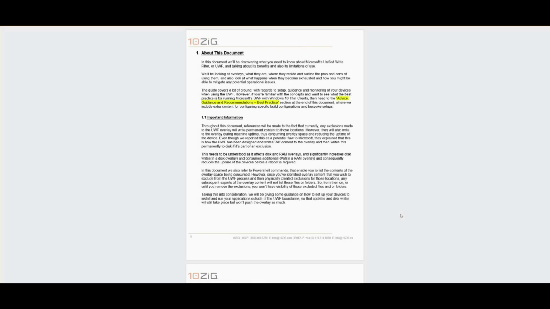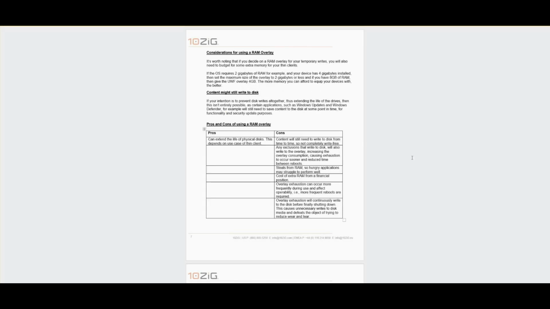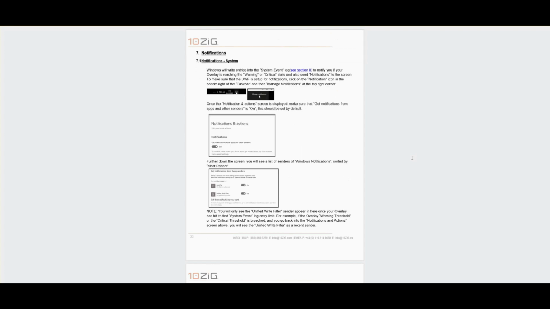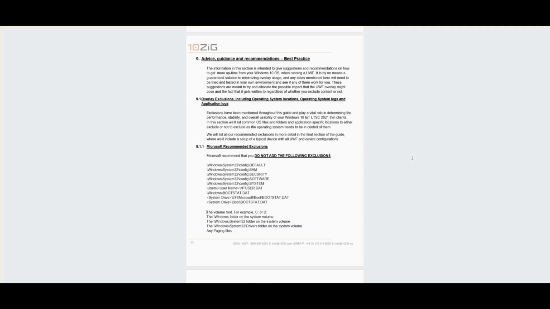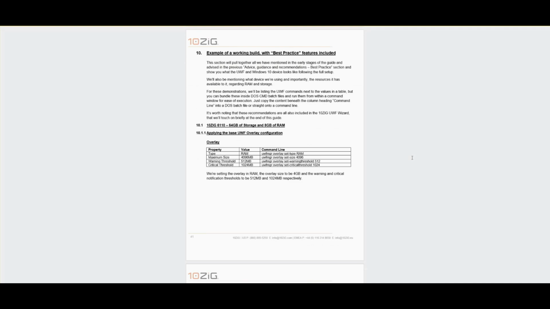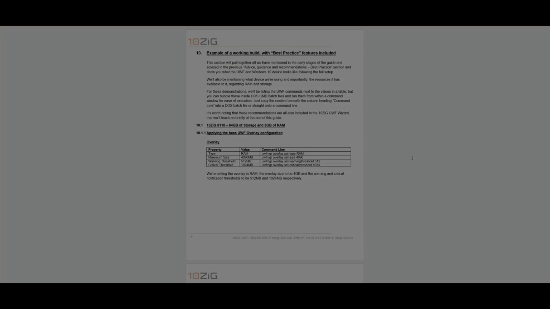If you want a more comprehensive and in-depth look at the UWF setup and configuration for Windows 10 and 11 IoT Thin Clients, then Tenzig have written a guide which covers everything you need to know, including monitoring your overlays, recommended exclusions, and even a section dedicated to best practices and how to get the best out of your UWF environments. To find out more, just contact your Tenzig tech support team and ask for the guide.